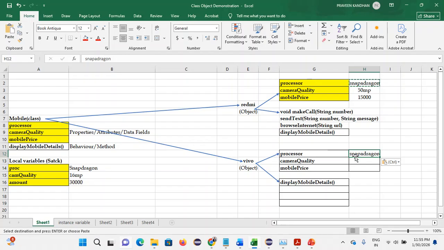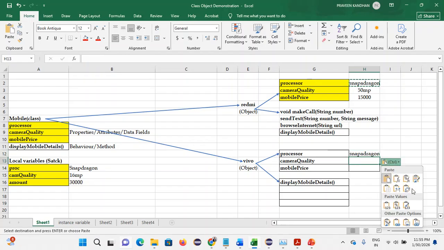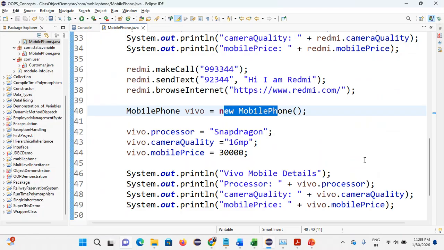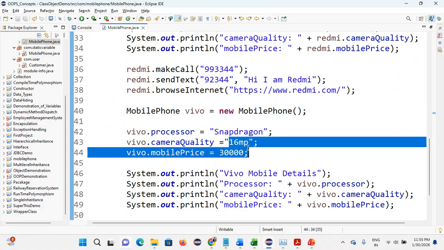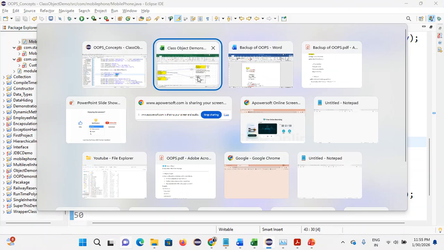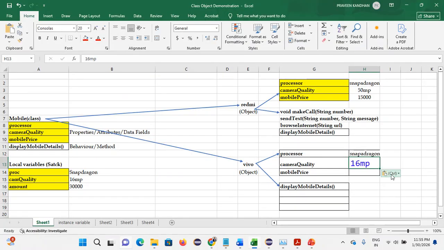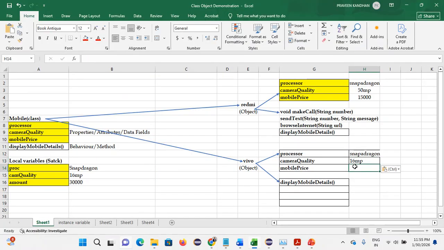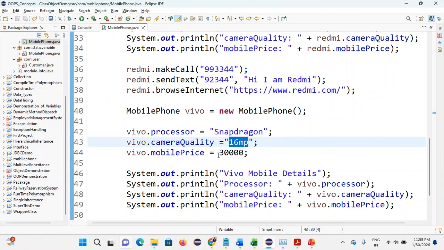So camera quality, what is that camera quality? 16 megapixel. It's not an original one, just for naming purposes I'm giving. Next, mobile price. I'm giving 30,000.